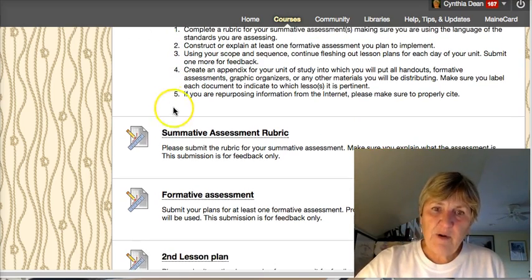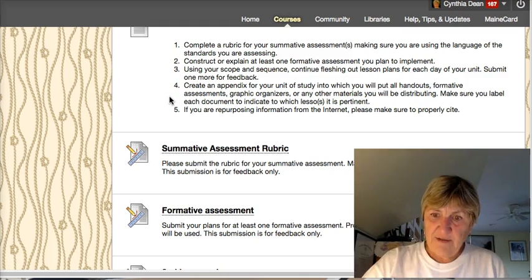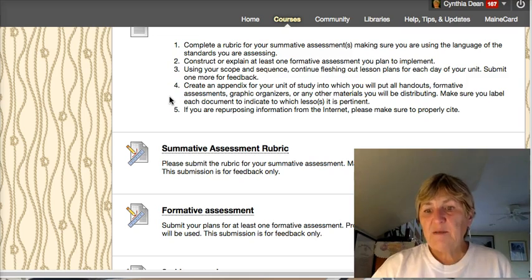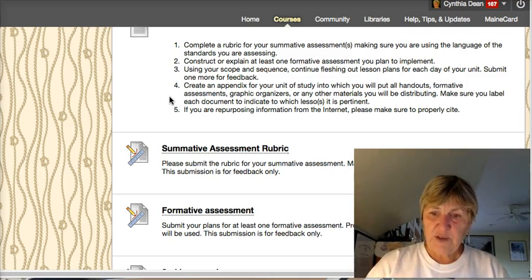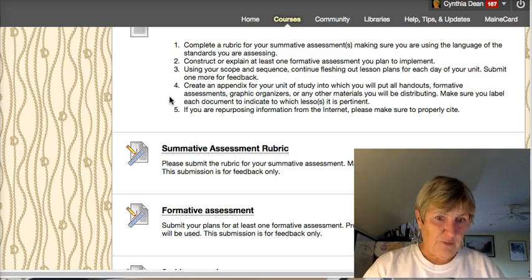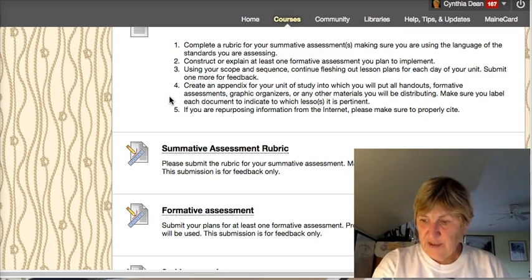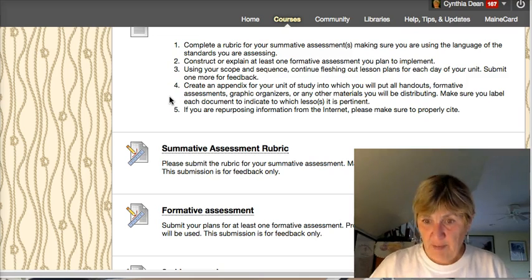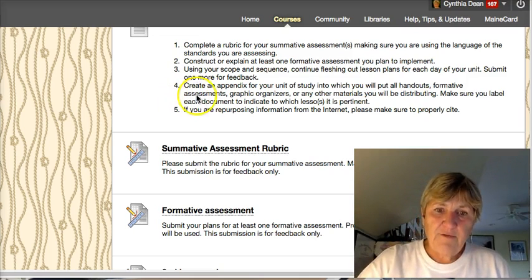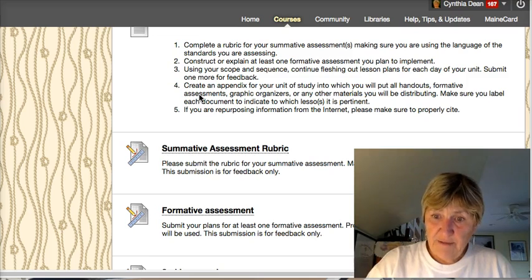Then I want you to begin to think about creating an appendix for your unit of study. This is where you would put handouts, formative assessments, graphic organizers, PowerPoints, or any other materials that you would be distributing. So that will be in an appendix so that when I read the unit of study, it'll be a clean read. I can start with your rationale, your UBD, your scope and sequence, and then your series of lesson plans. And then in those lesson plans, you'll reference whatever handouts or whatever you're using in the appendix so I can go to the appendix and see those, okay? If you are repurposing anything from the internet, please make sure you properly cite, okay?